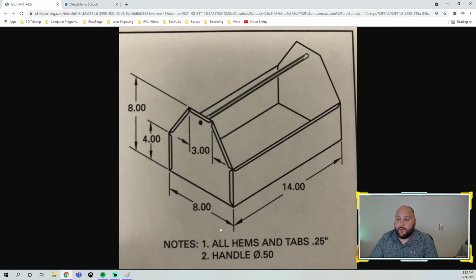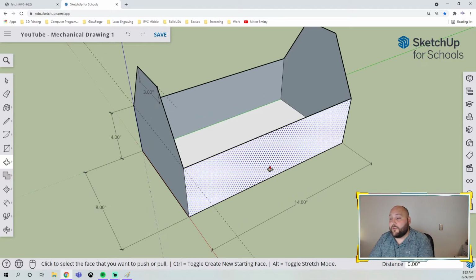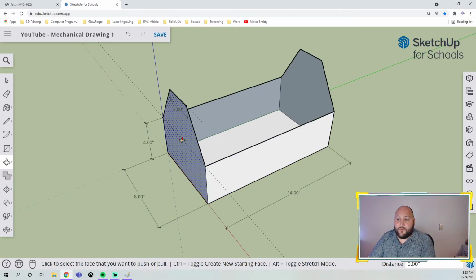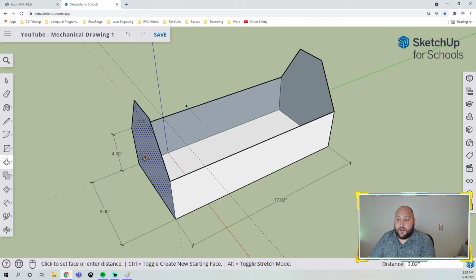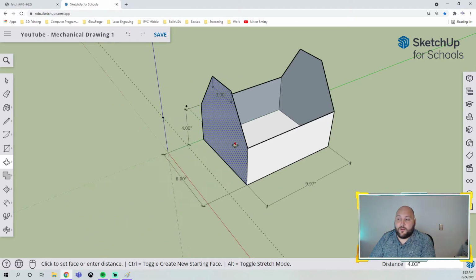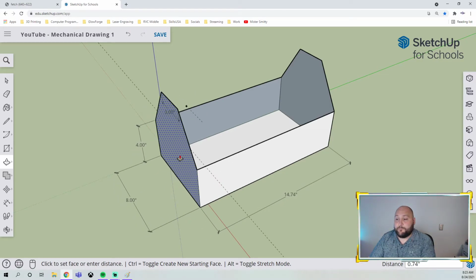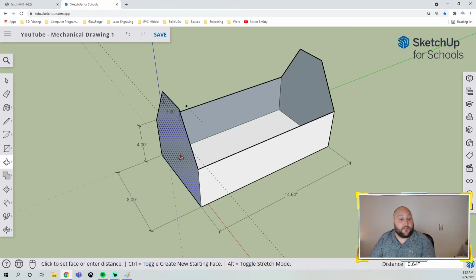It doesn't explicitly say that, but it does tell us that these hems right here are 0.25 and the tabs are 0.25. So we'll just give it 1/4 of an inch depth on all sides. I'm going to start with this side. And notice when I click and pull, it moves the whole thing. That's because our whole object is one connected piece right now.